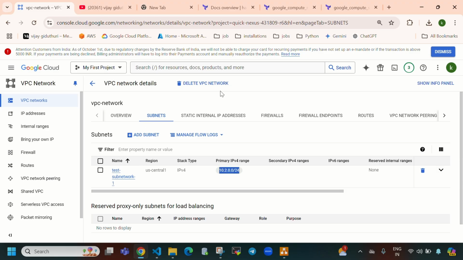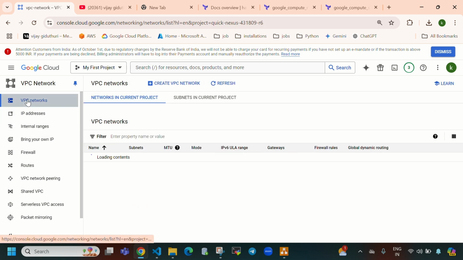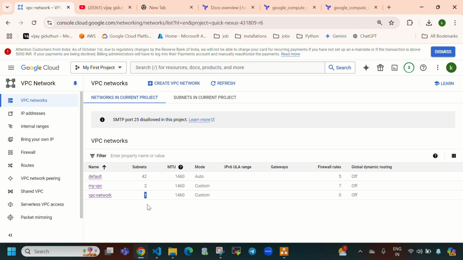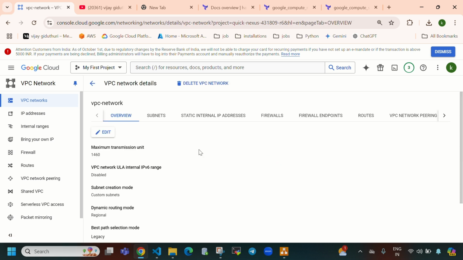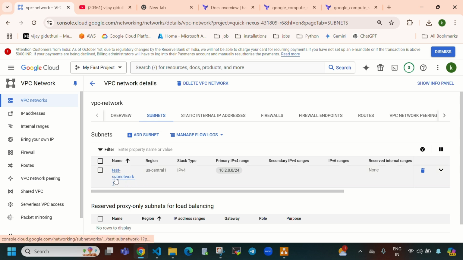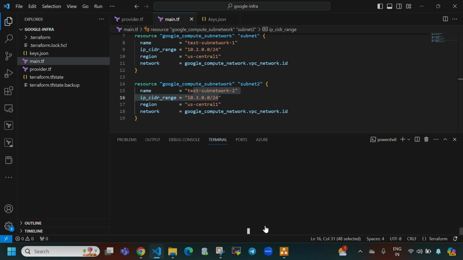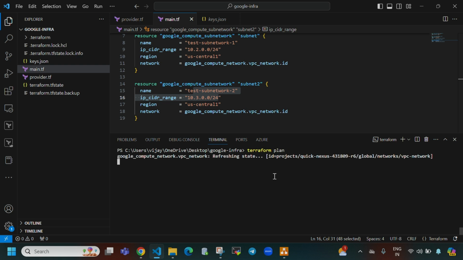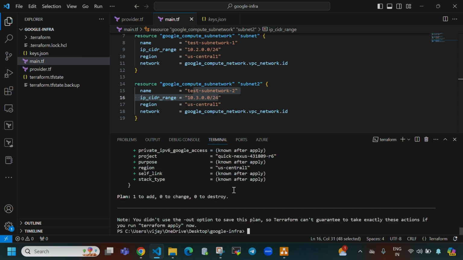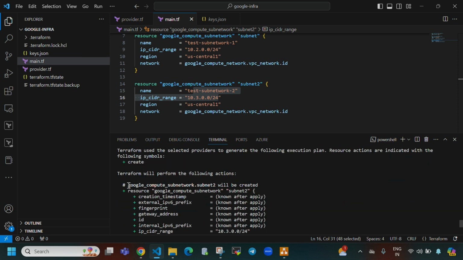So right now, when I refresh this, let's select VPC network. Currently we have only one subnet. When I open this VPC and this subnet, here you can see test subnet 1. We have only this one subnet. So right now we are going to create one another subnet. So now let's clear the screen and give the command terraform plan. Here you can see it is going to create one subnet, google_compute_subnetwork.subnet2, which is this subnet 2.